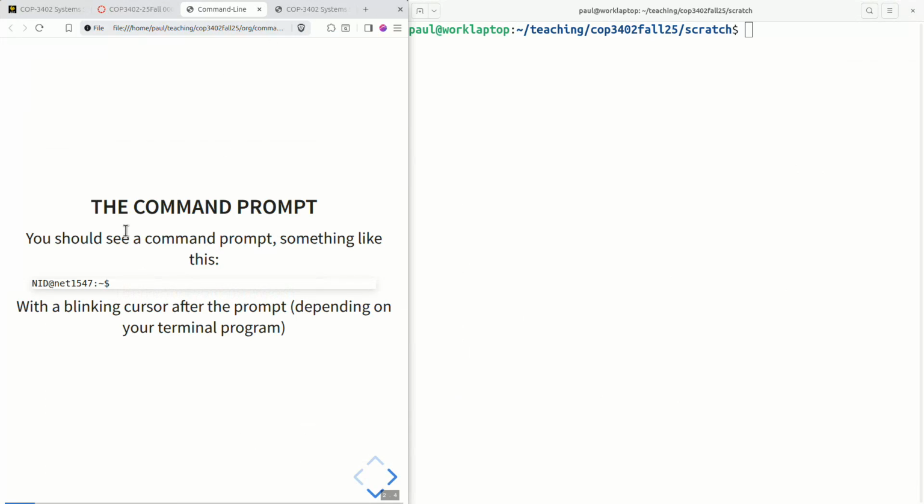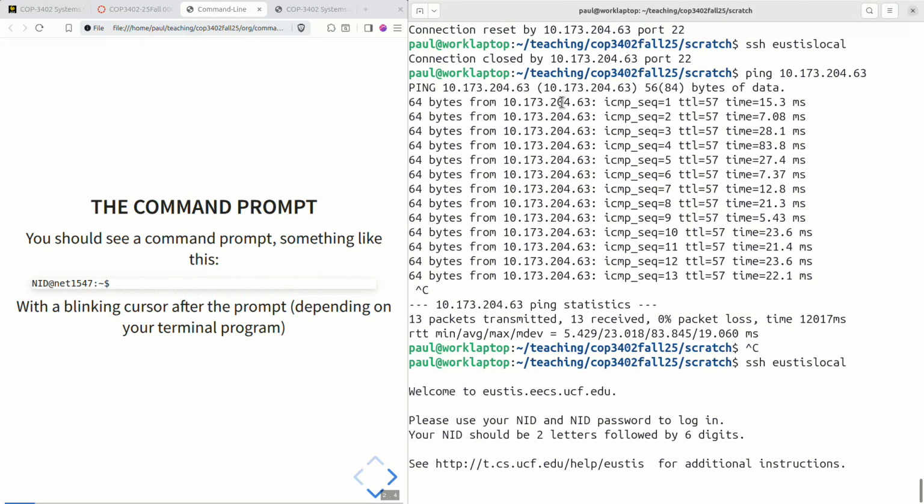Okay, so when you log in, you'll see a command prompt like this, where it has your NID at the host name, the local host name of the server. And this is the command prompt. This is the default one in Bash. You get this little dollar sign, and also the current directory you're in. I'll talk about what that tilde means in a little bit. Okay, it's actually logging in very slowly.